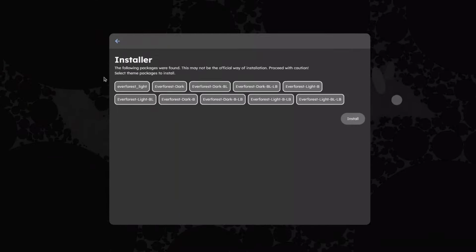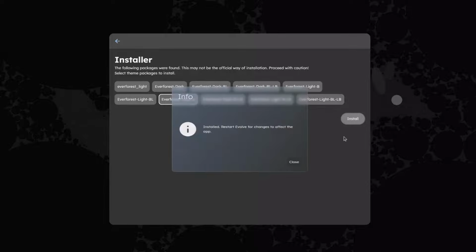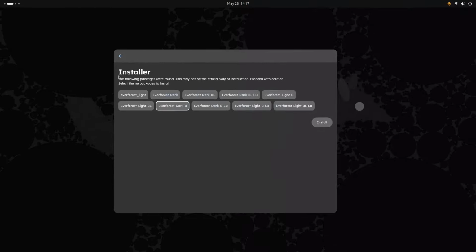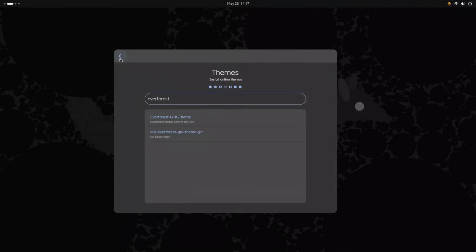Okay, finally we have all the files downloaded and automatically it will launch the installer for you. Now as you can see, you will get all these options. All these theme packages are available under it. So let us go for installing the Everforest Dark B. So we are going to require this one. Let us deselect all the other options that we have. That's all. So install and done. Now we can just move out of this page.